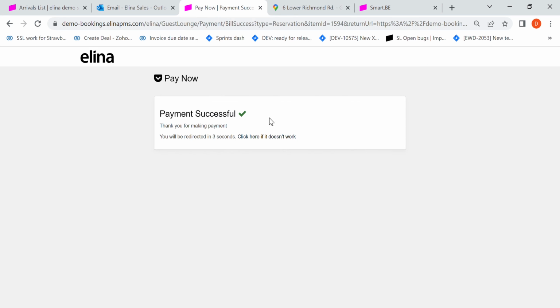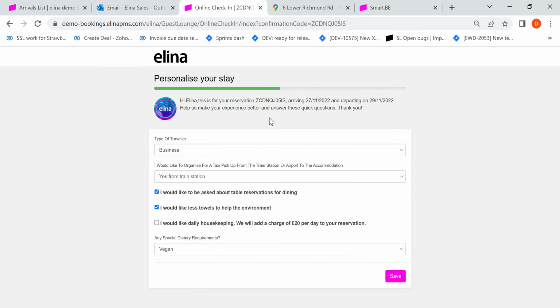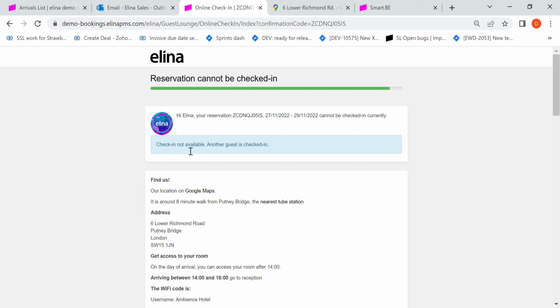It confirms here that payment's been made successfully. And so now it takes me back into my confirmed options. And you can see here I get a message on screen which is relevant. In this case, another guest is currently checked in, so I can't quite check in yet.